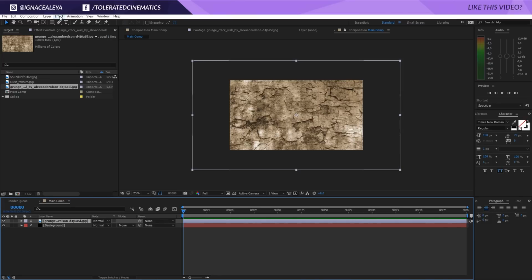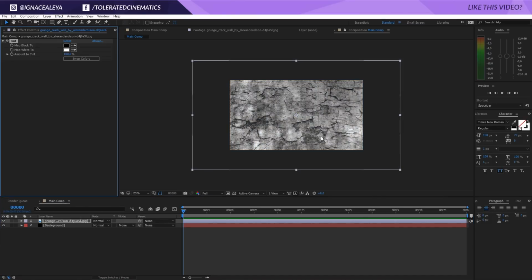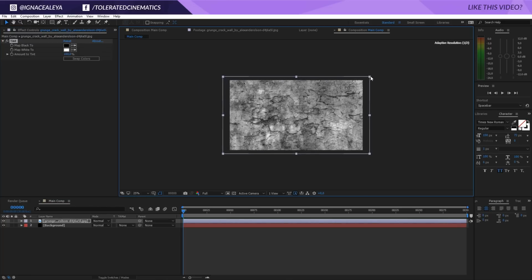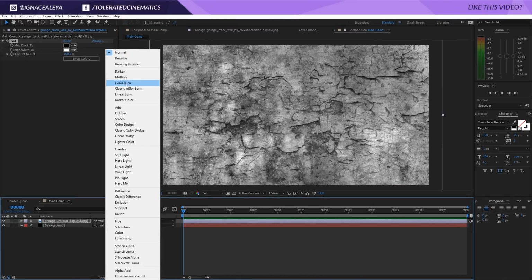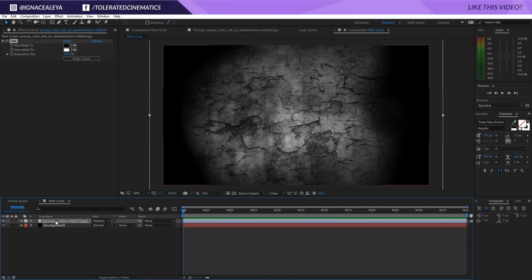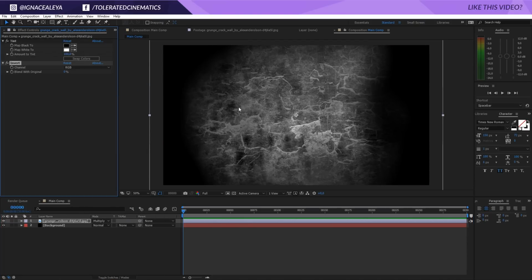Now I will go to effect, color correction, and add a tint effect to this layer so it becomes black and white. And you can also shape it down. So just click over here, hold shift, and drag it in so you have the entire layer fill your composition canvas right here. And then I will change the blending mode of my texture to multiply. You can also go on the texture and go to effect, channel, and invert, and that will do something like this with your footage. That's completely up to you.